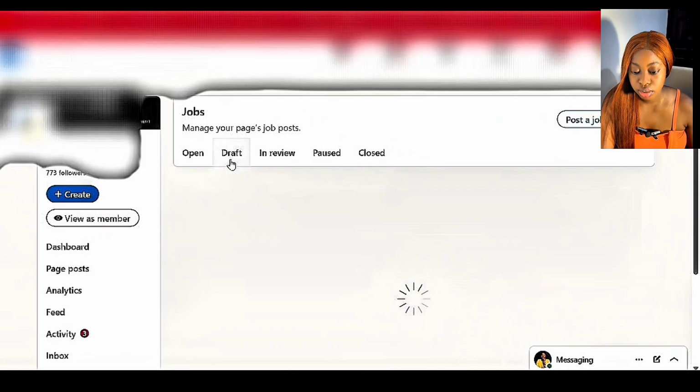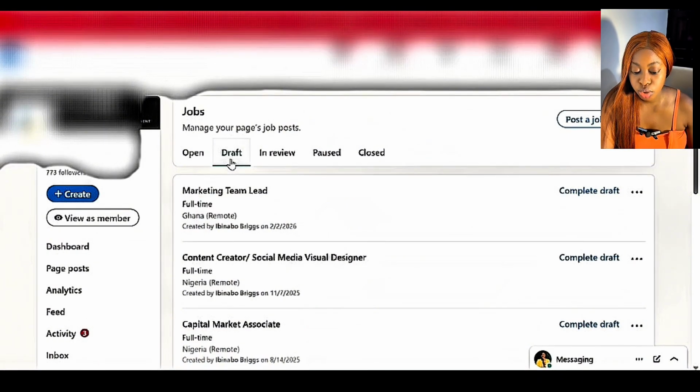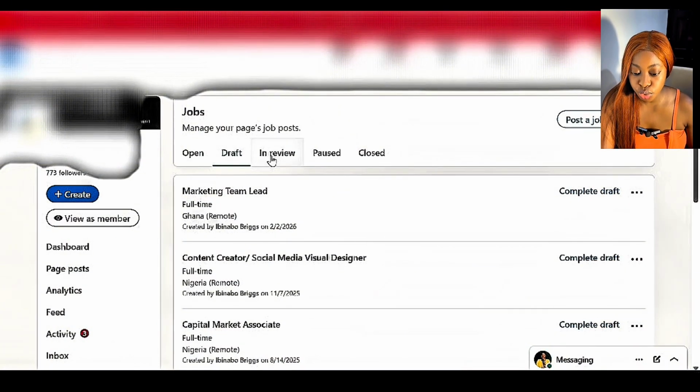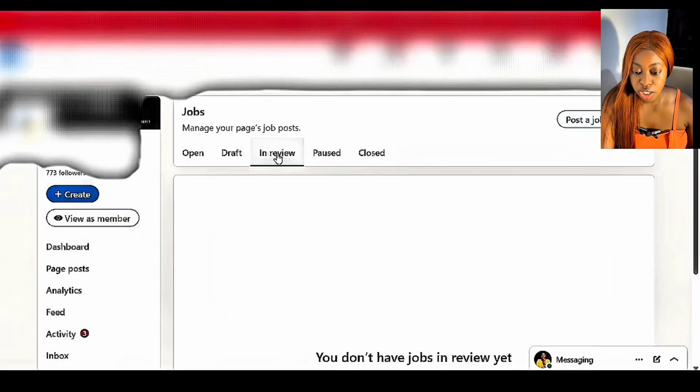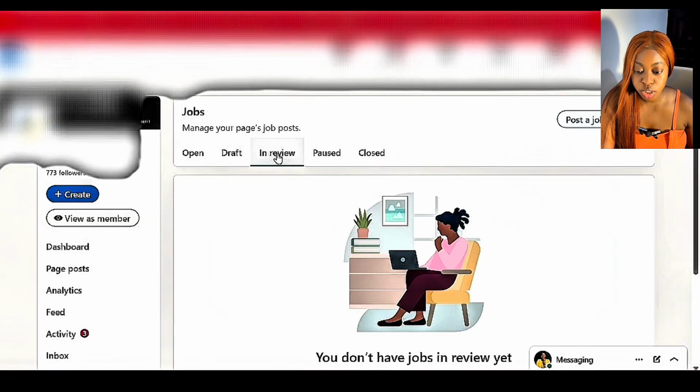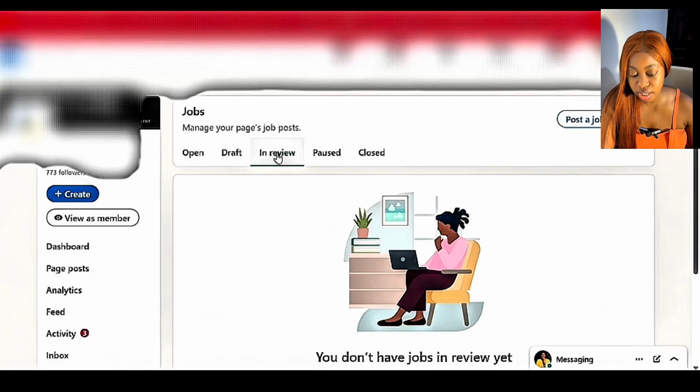Draft is simply the jobs you are yet to post. You're still trying to update the job description, the location, etc. And review is the job that is yet to be reviewed by LinkedIn, because before your job is officially posted, LinkedIn reviews the job. So if it goes against any of their rules, that job will not be posted. It will basically fall under draft.